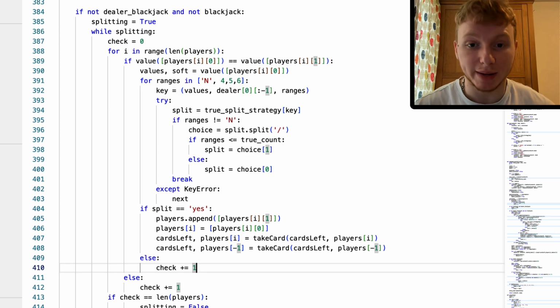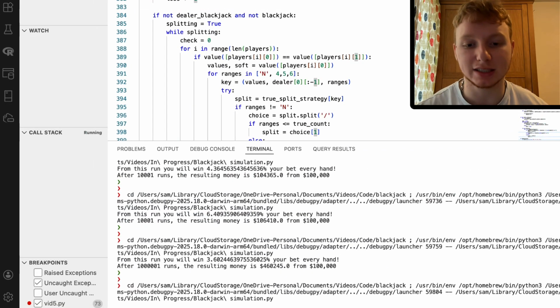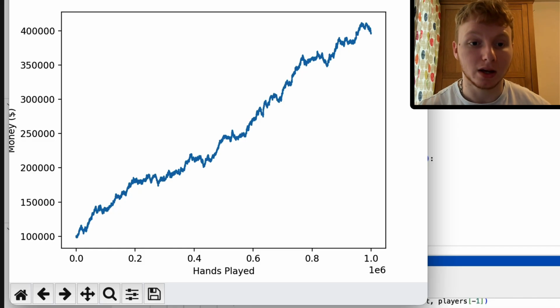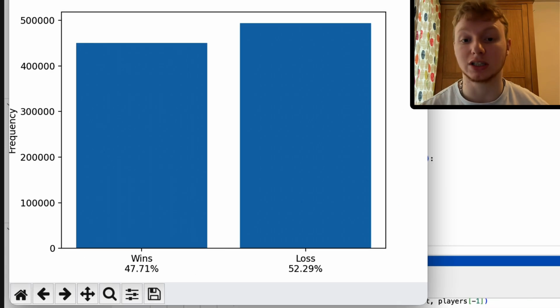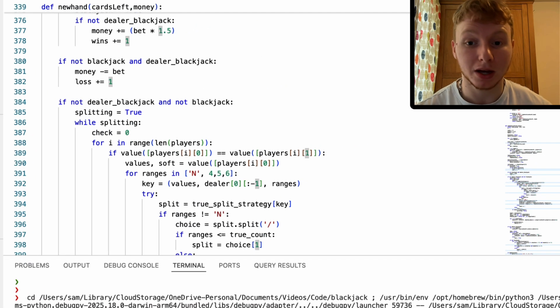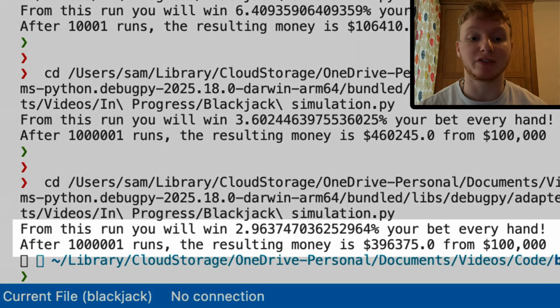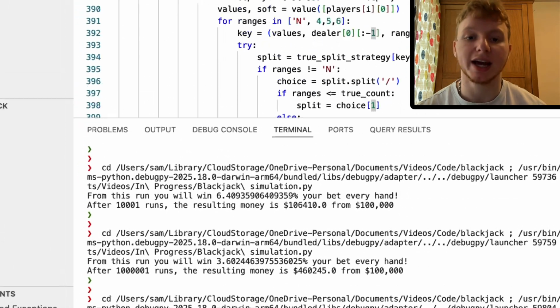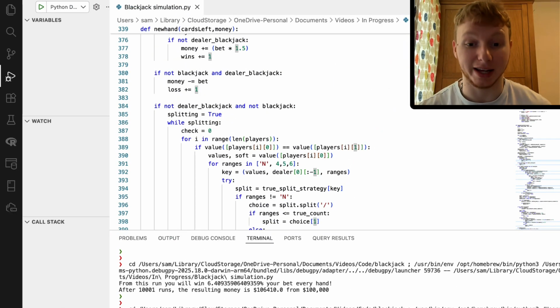So now let's run it and really see the difference that these deviations can make. After 1 million runs, we get all the way up to $400,000 from $100,000, which is great. Similar wins and losses as before, as we can expect, but we can see we won on average 2.96% back a hand in this particular run, which is better than the previous video. So hopefully it has worked and we haven't just got lucky. Our simulation is complete now.